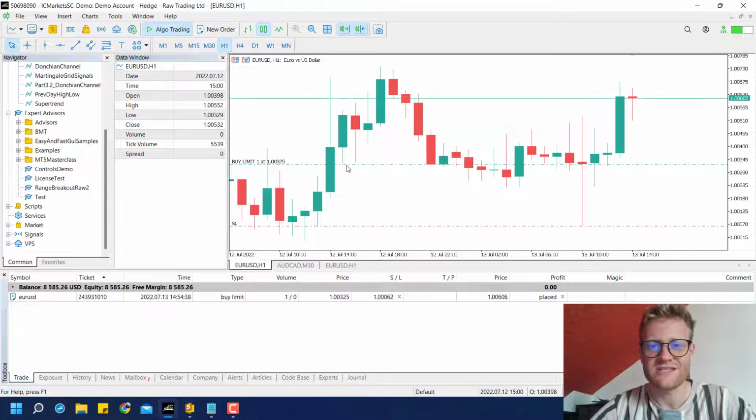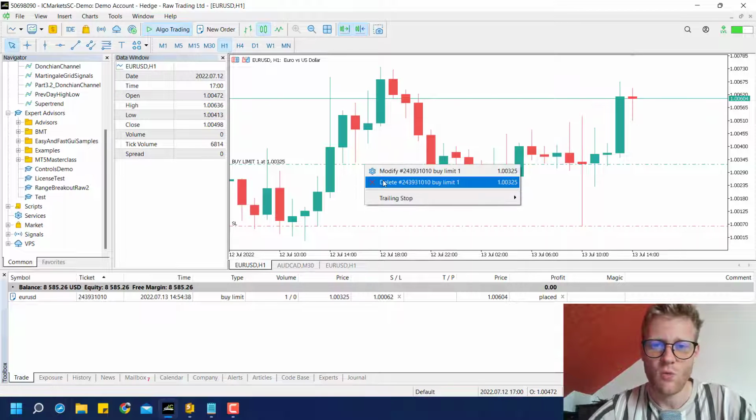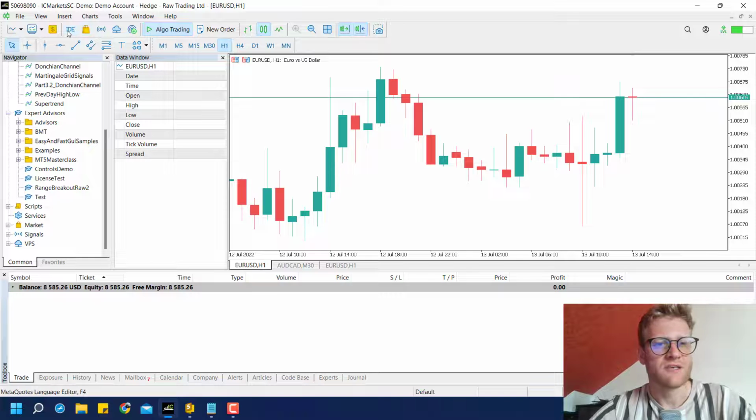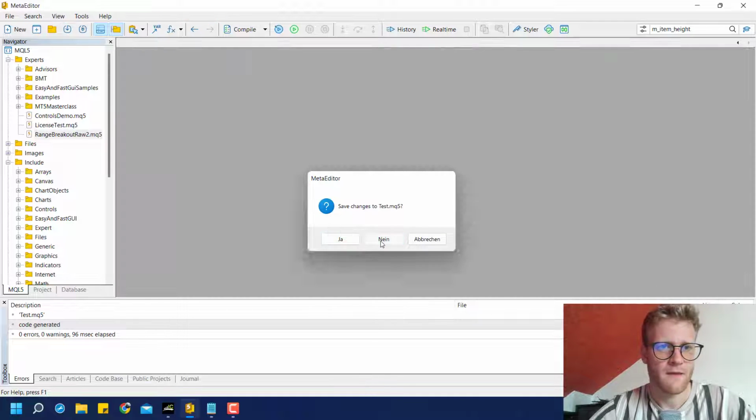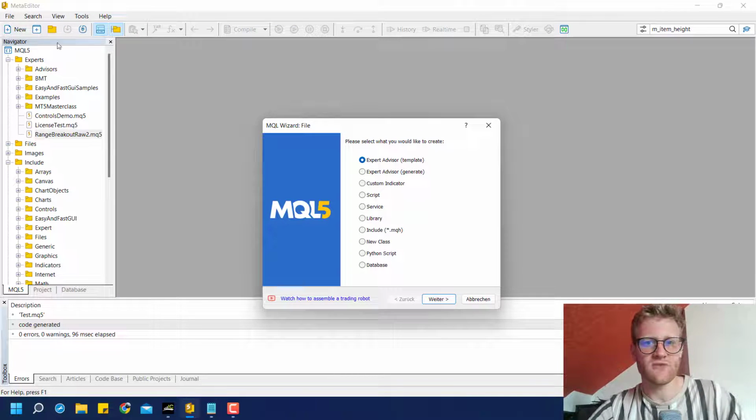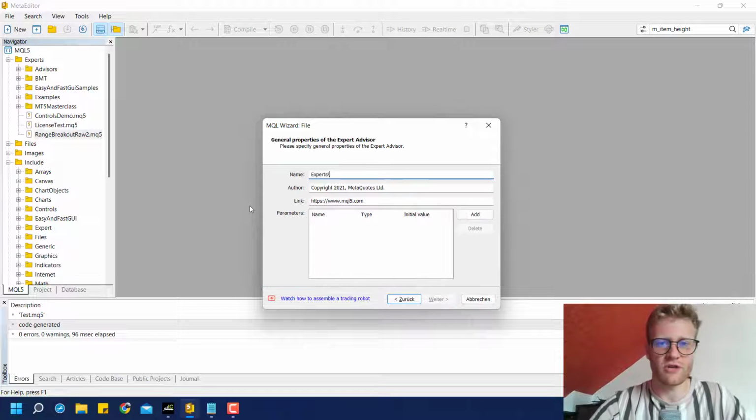So to calculate this, you will have to do some mathematical calculations, and this is what we will have a look at now. So first of all, when we try to program something, we first of all have to open the IDE, the Integrated Development Environment, which is the MetaEditor. And we will now create a new expert advisor. If you click on new in the upper left corner, you can do so.